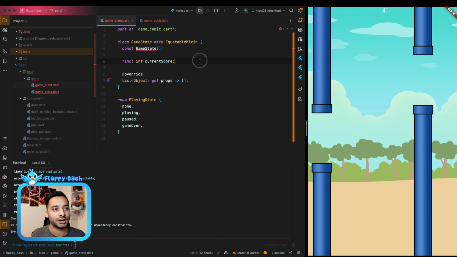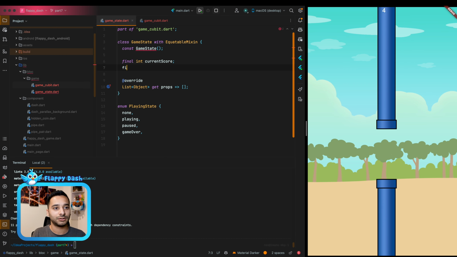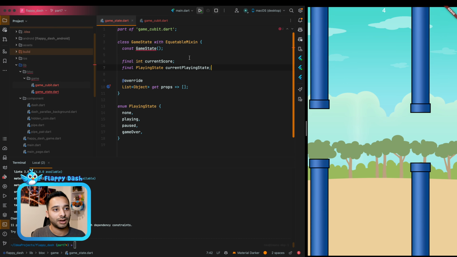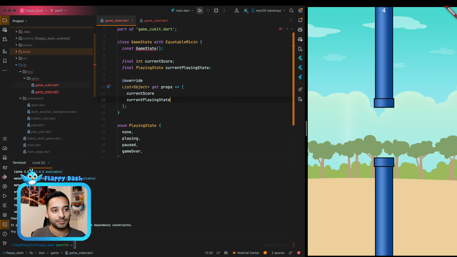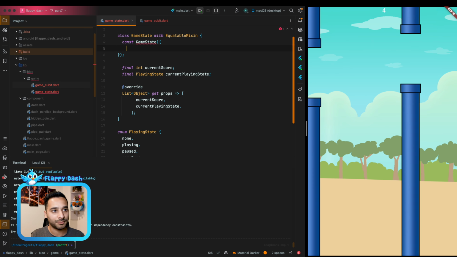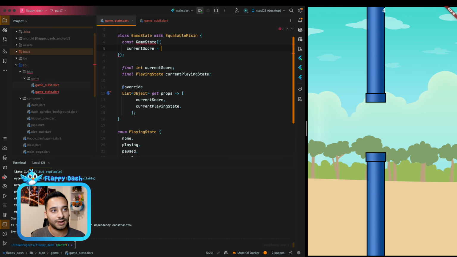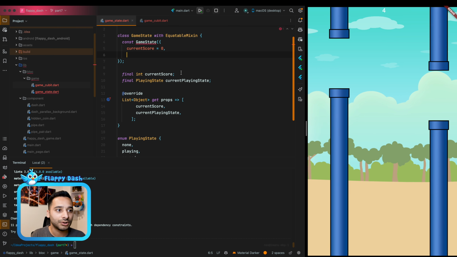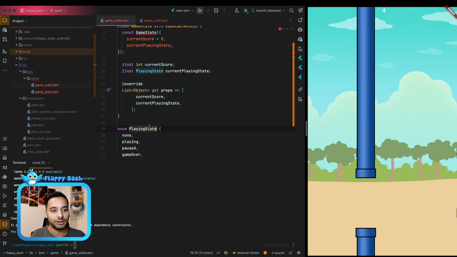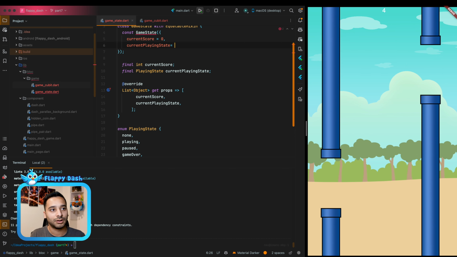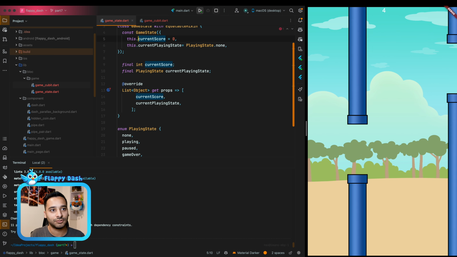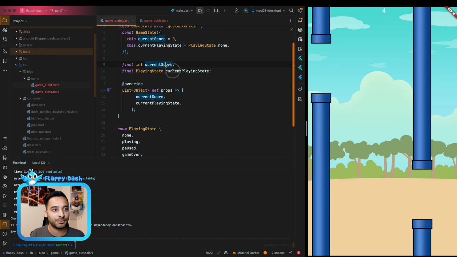Yeah, so here I'm gonna create a final PlayingState of currentPlayingState, and I'm gonna add these two to the properties that we have here. And also in the constructor, I'm gonna initialize them with a default value. So score is gonna be 0 and playing state is gonna be PlayingState.none. So we need to add this keyword to initialize these two properties.